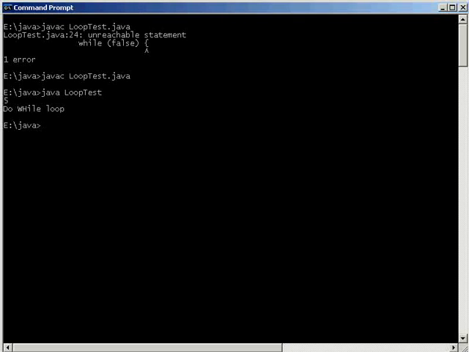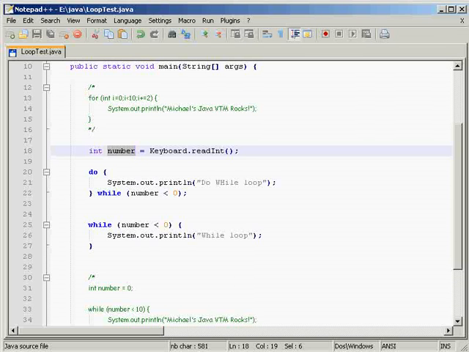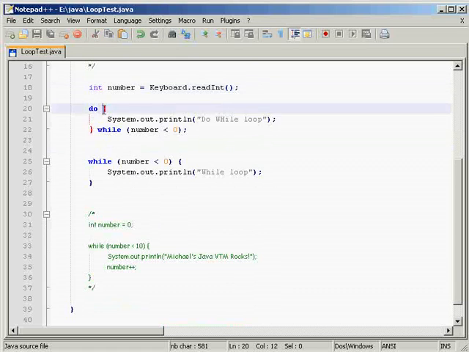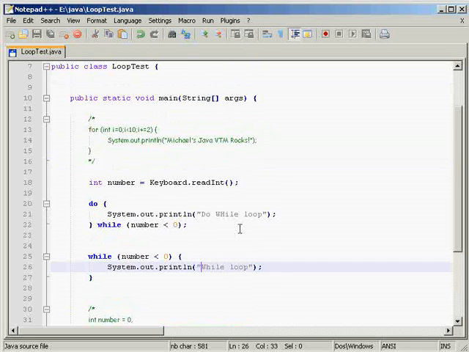Executed once. But the while loop didn't execute at all. That's because the do block will always be executed at least once, and then we evaluate this expression to see if we repeat it. Whereas the while loop, we evaluate the expression first to see if we even enter this block. So that's the fundamental difference between a do while loop and a while loop.